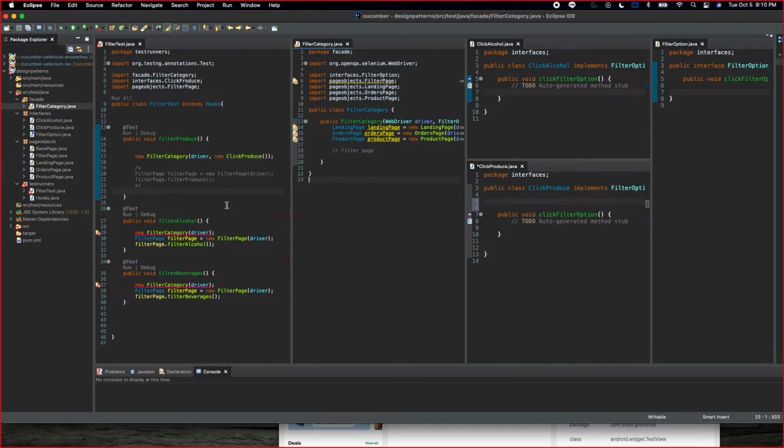Okay. This is the only change I made. Previously, this accepted a driver, and now it accepts a second argument called click produce. What do you think is my intention behind doing this? Let's see. Hold on.